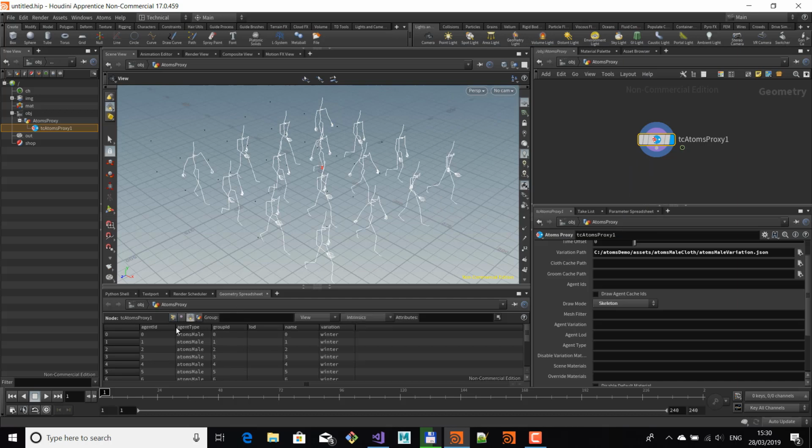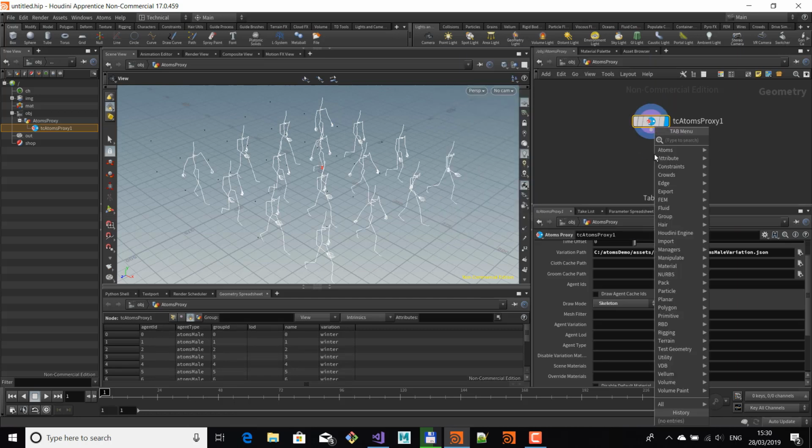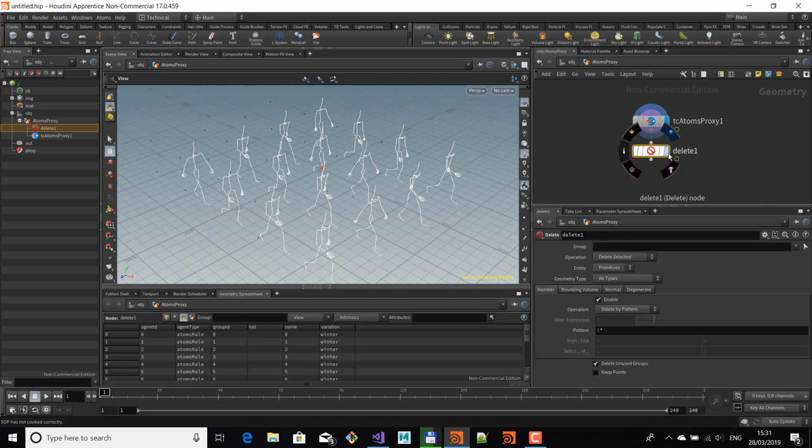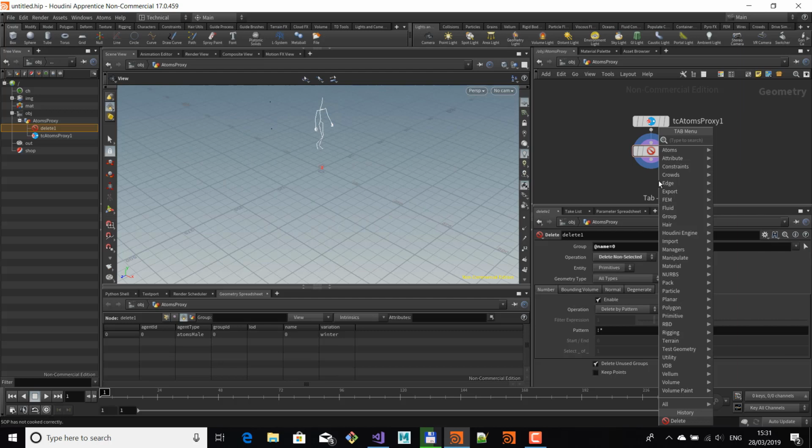We also have a couple more primitive attributes already on the output data. So you will have the agent ID, agent type, variation, LOD, and this one is the main group ID from the simulation. So from here, let me isolate one agent, the 0. Let me unpack.